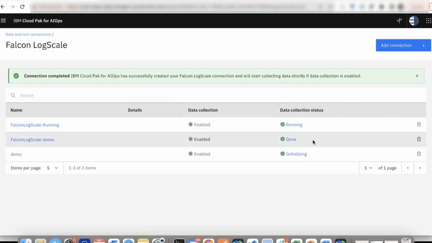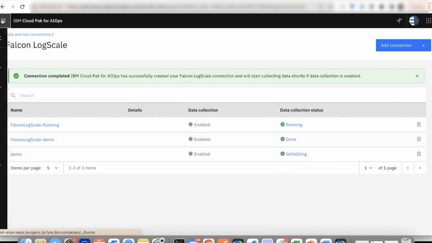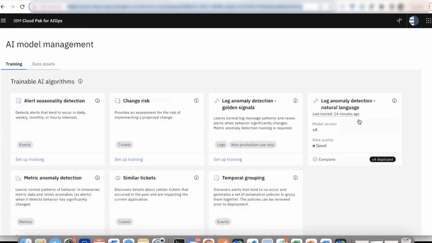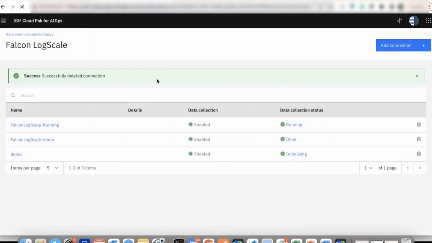After data collection, navigate to the AI model management to set up log anomaly detection training. I have already configured the log anomaly detection for natural language before this, and a V4 model is already deployed. So once the training is completed and model is deployed, we must enable the log connector for continuous data streaming to detect future anomalies. To do this, we return to the connection that we have just created.